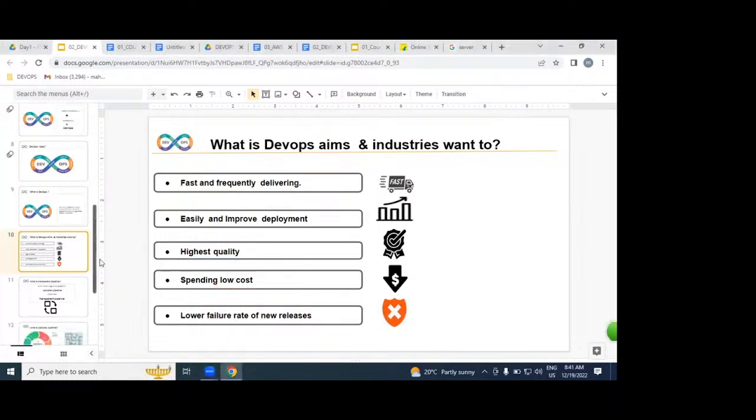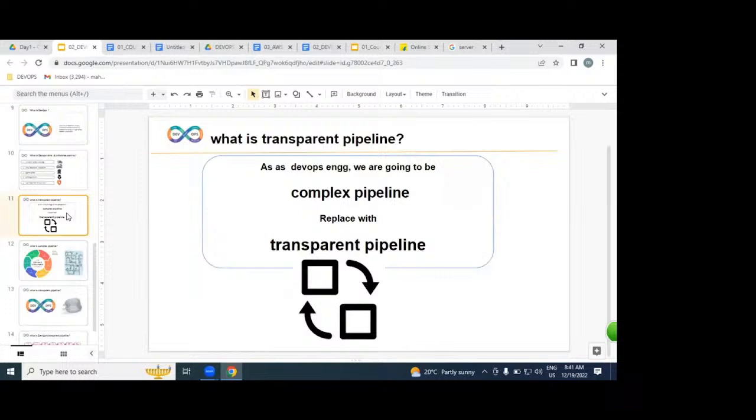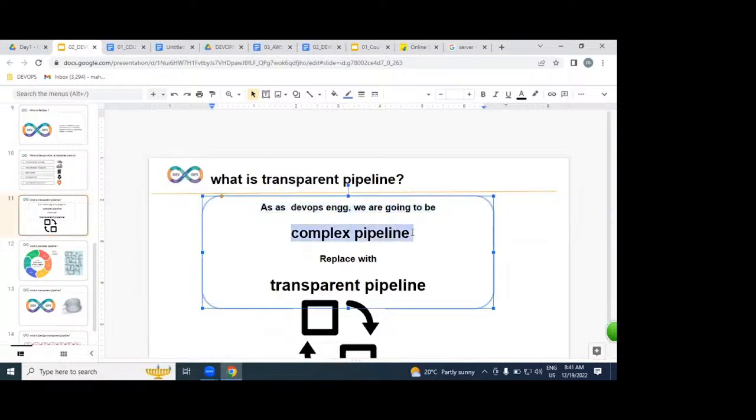But after getting a job, what are exactly the roles and responsibilities? Once you get a job, what are the exact roles and responsibilities, guys? As a DevOps engineer, we are going to replace a complex pipeline with a transparent pipeline. Sir, what is a complex pipeline? What exactly is a transparent pipeline? We should understand, right? First we should understand what a complex pipeline is, then we will understand what exactly a transparent pipeline is.